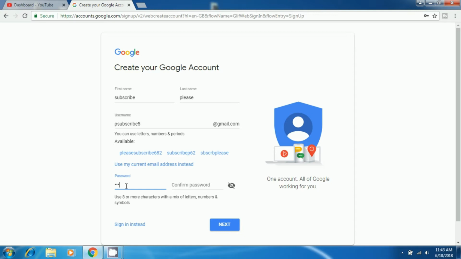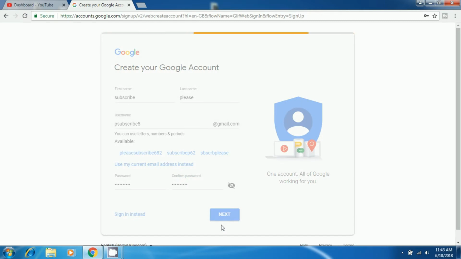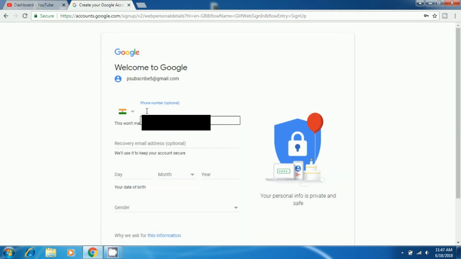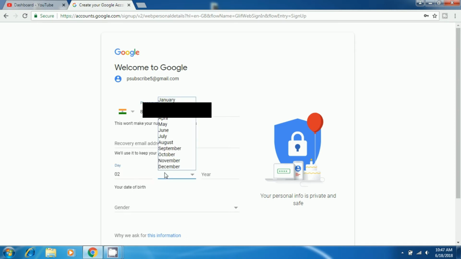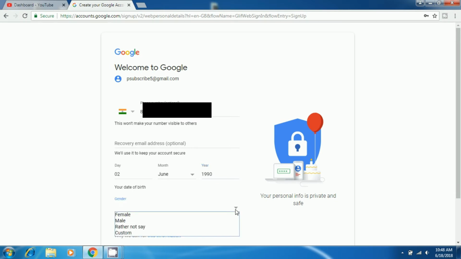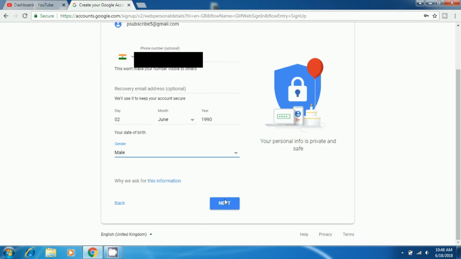Now create a password by mixing various letters and numbers so that your account will be protected. Okay, now click on next. Now the page will be redirected. Now what you have to do is add your mobile number over here and Google will send you a code or an OTP to verify it's you. Okay, now click on done.